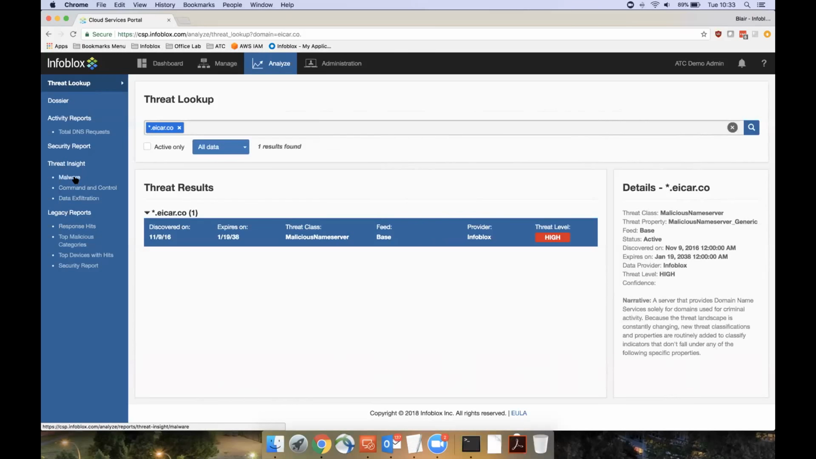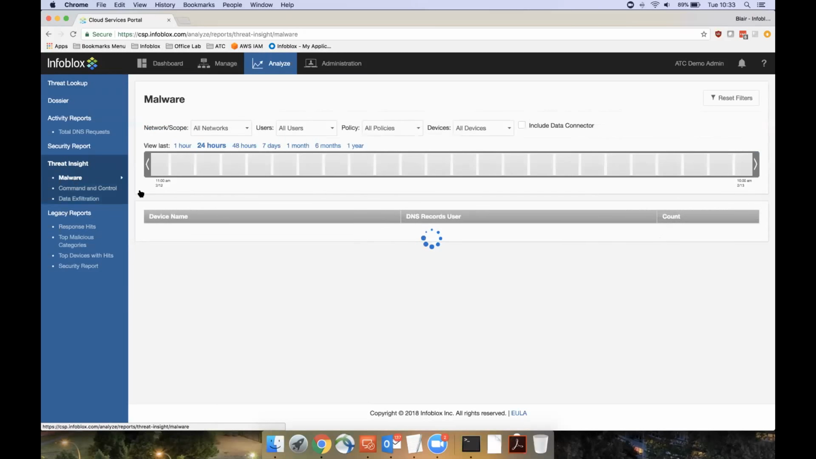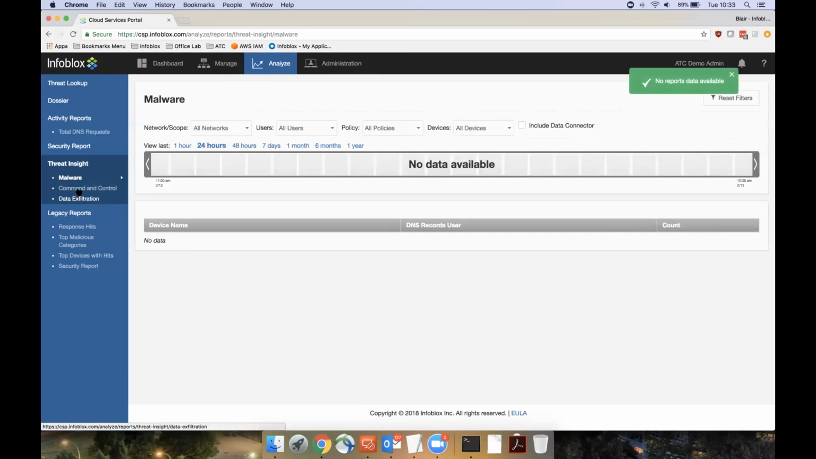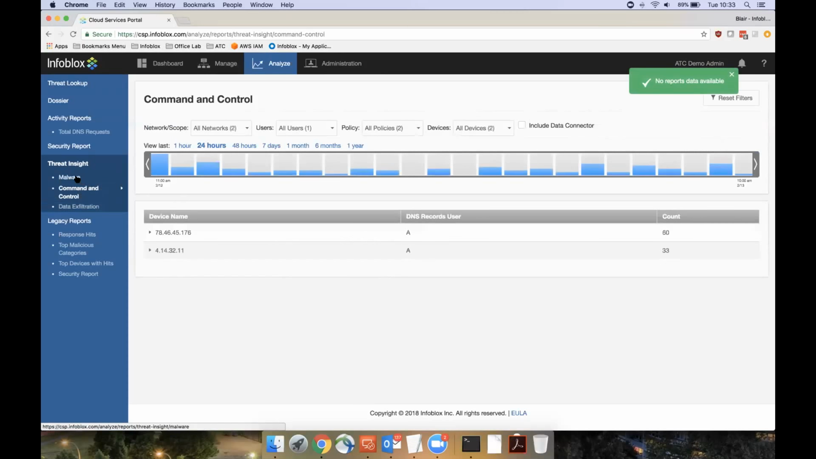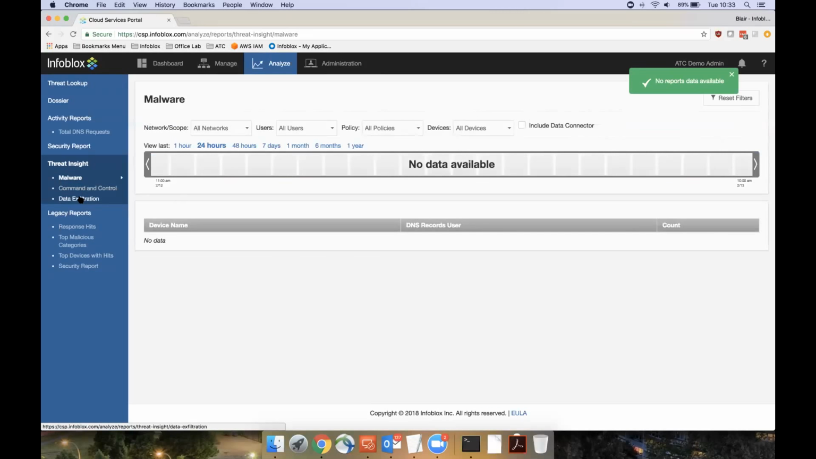There are a few other reports. We have some threat insight reports that show specific types of attacks. So we can show malware attacks, command and control, and data exfiltration. These are things like DNS messenger, fast flux attacks, and domain generation algorithm attacks. So we identify those specific attacks and put them in these specific reports.